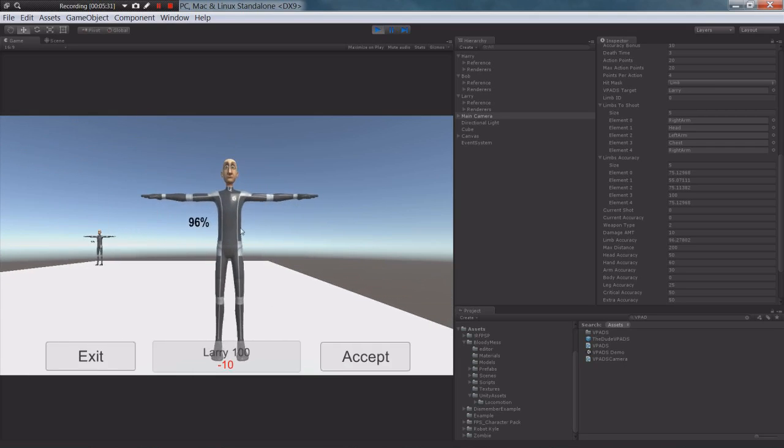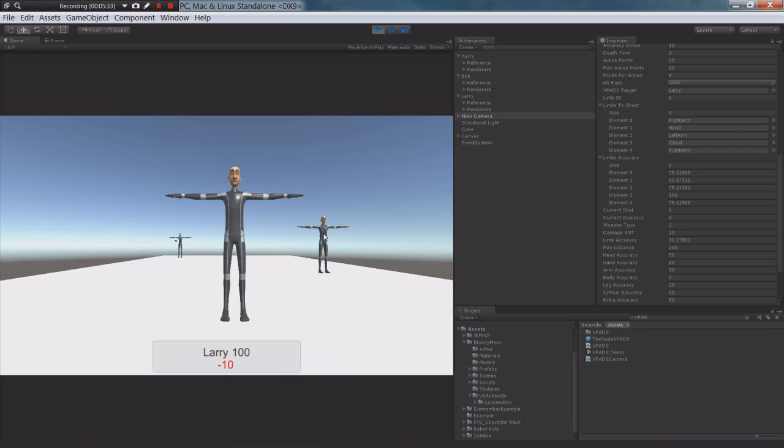This should hide. I wonder why I did that. If I hit exit, does it not? Oh, that's weird. Anyways, I'll fix that.